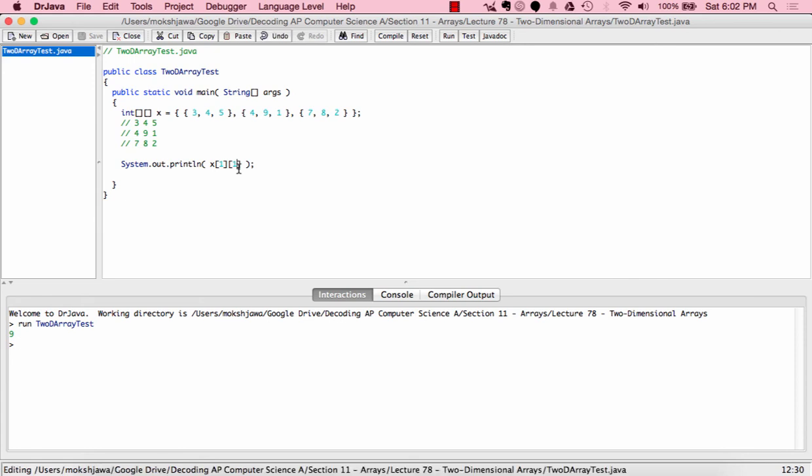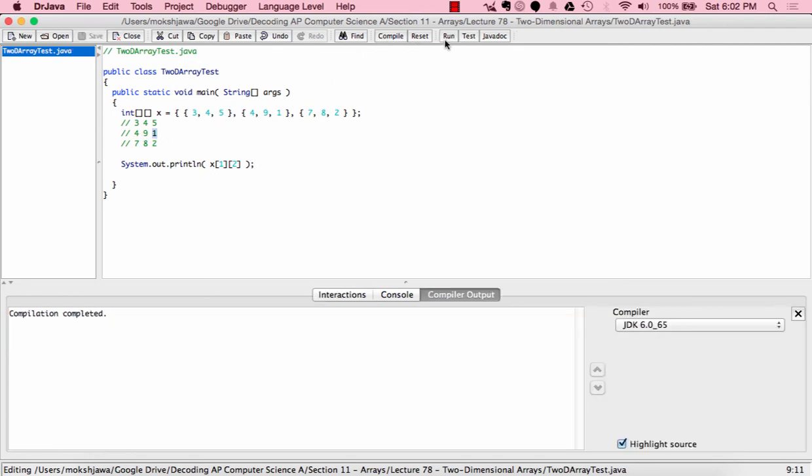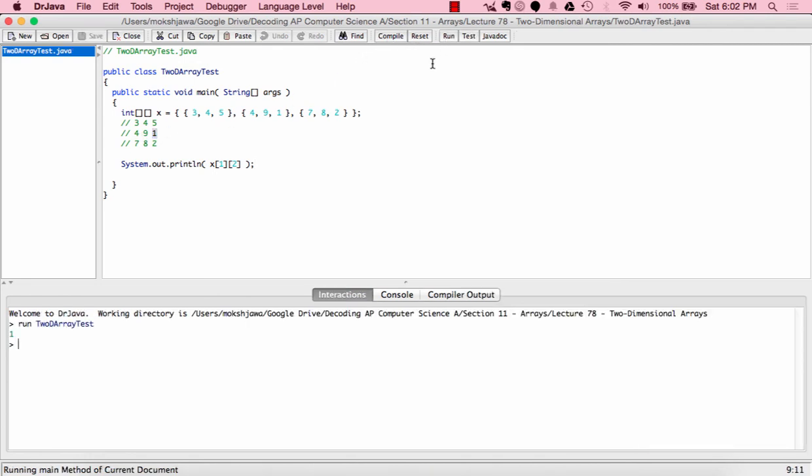Now if I were to change this second one to 2, what this does is it first goes to the row that starts with 4, 9, 1, and then it goes to the element at index 2: 0th, first, and then second, so it would print out 1. So let's compile and run. As you can see, 1 is printed out.